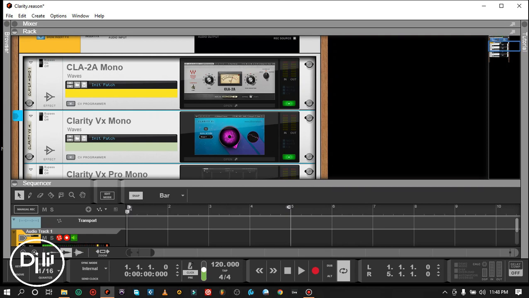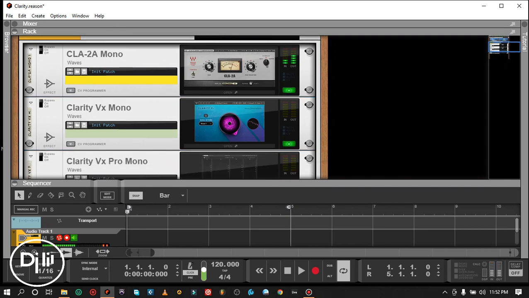So here's what's happening in my background. You can pretty much hear everything from my laptop, people talking underneath. So let's put Clarity to that. I know there's other noise reduction software and plugins out there, but let's start with this Clarity.